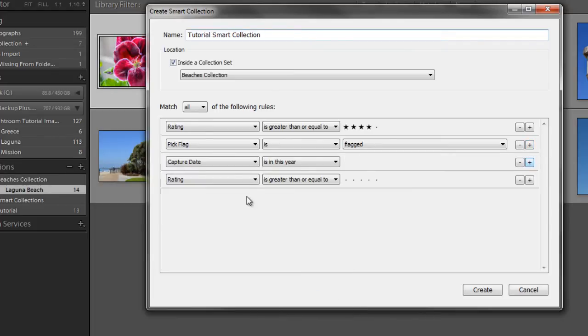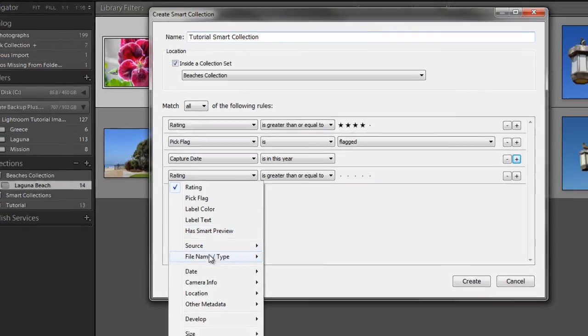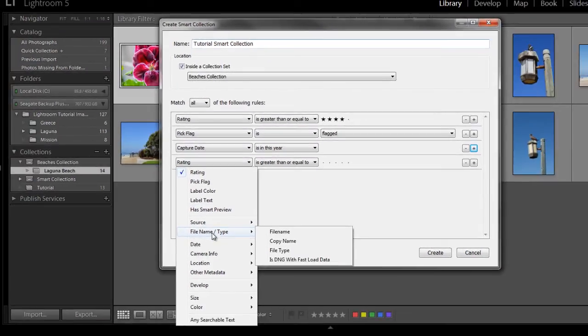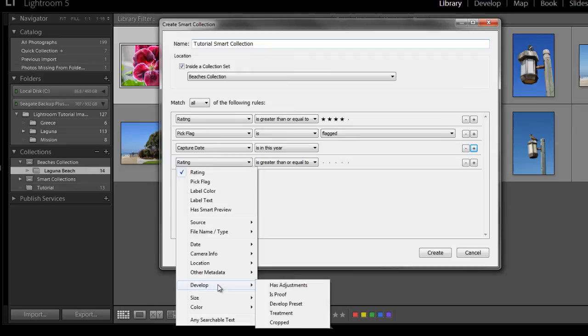And then we'll pick one more criteria. Let's pick other metadata. Well, first, let me just show you a couple of the other options. I don't know if you can see that from here. You can pick label color, label text, has smart preview, source, file name and type, camera info such as lens, focal length, shutter speed, aperture, etc. Develop settings, whether it has adjustments or been cropped, and a few more options.